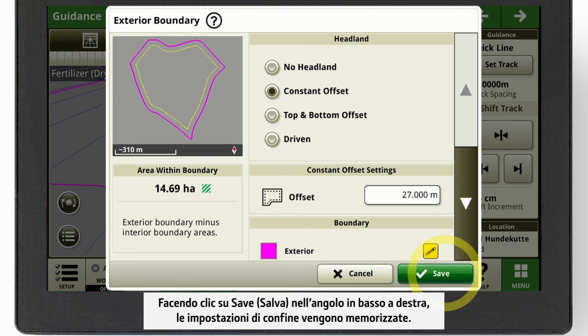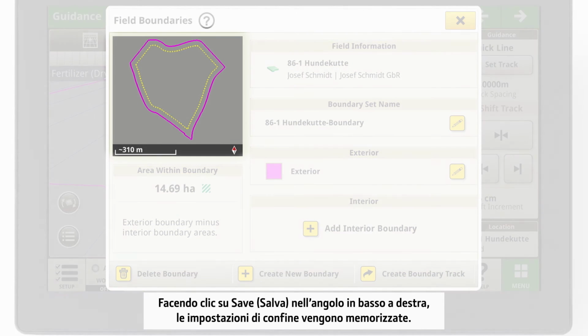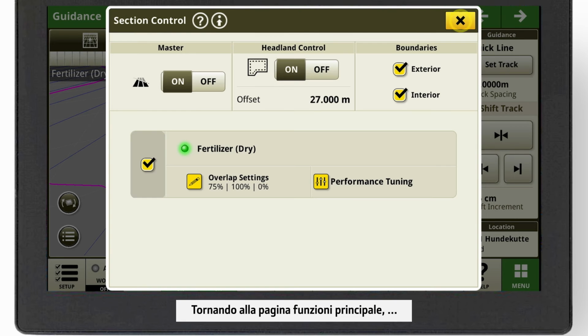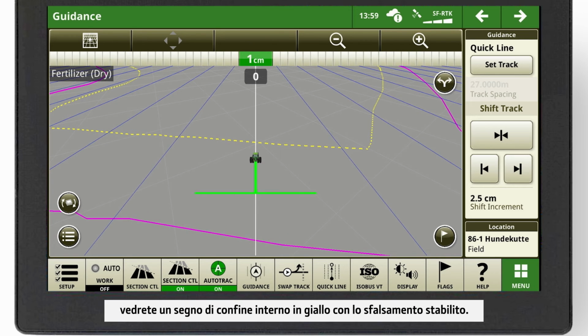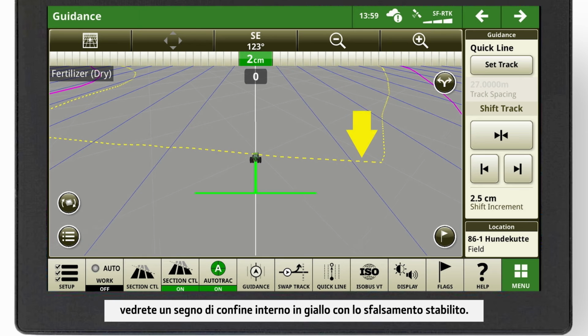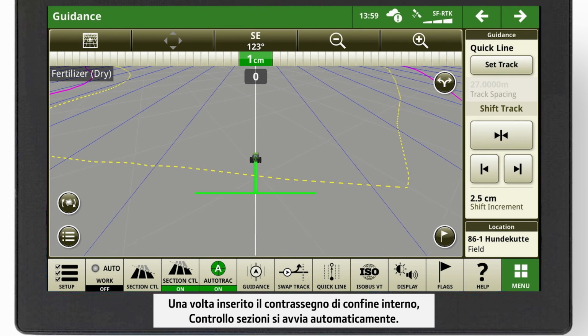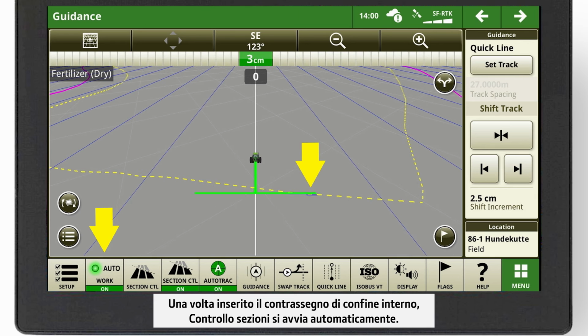By clicking on Save in the bottom right-hand corner, your boundary settings are done. Going back to the main run page, you will see an internal boundary mark in yellow with the offset you decided. As soon as you enter the internal boundary mark, section control starts automatically.